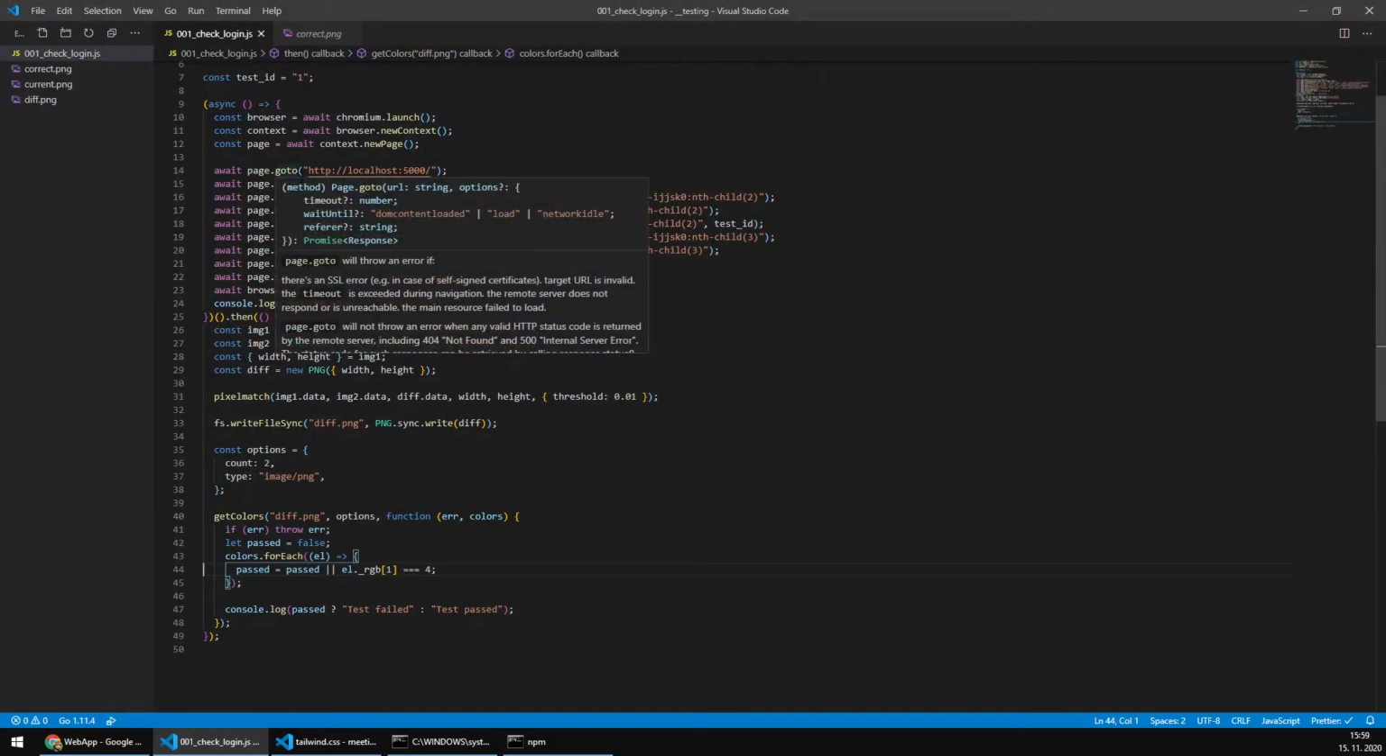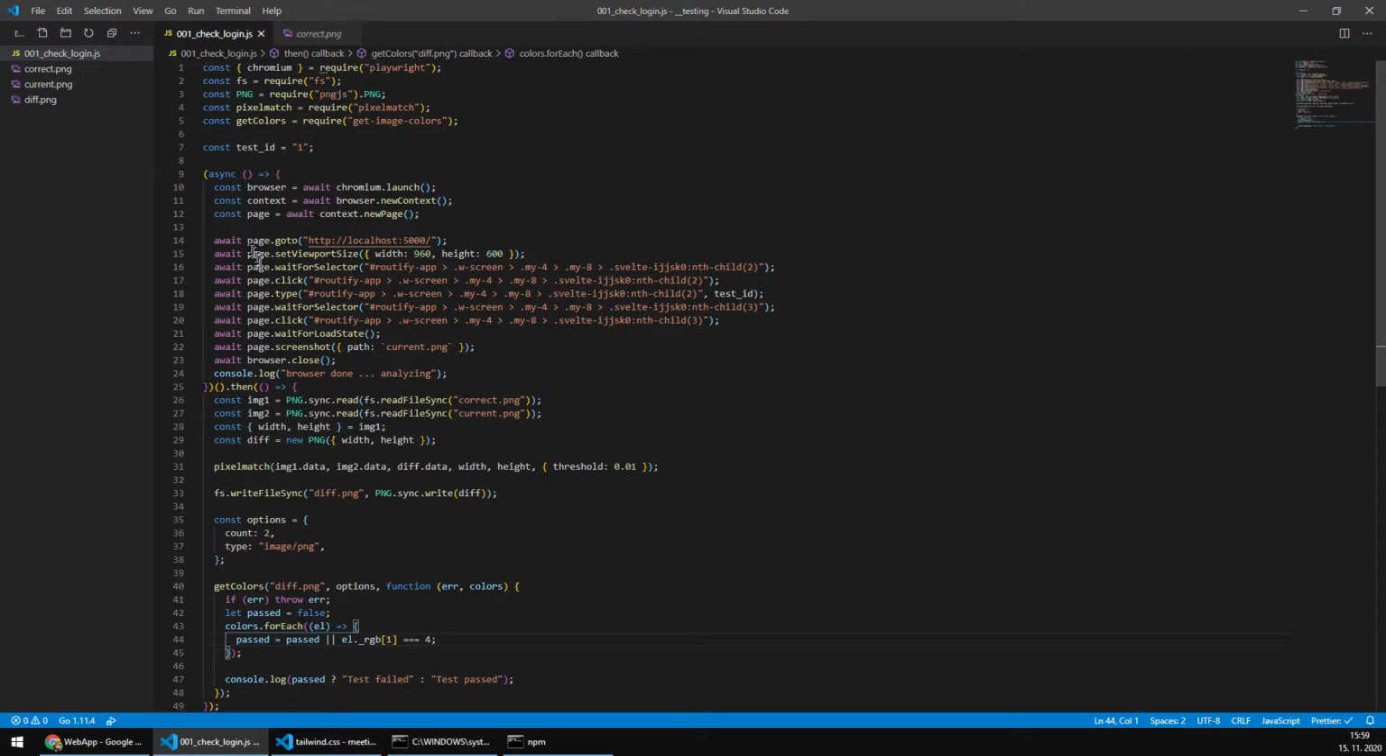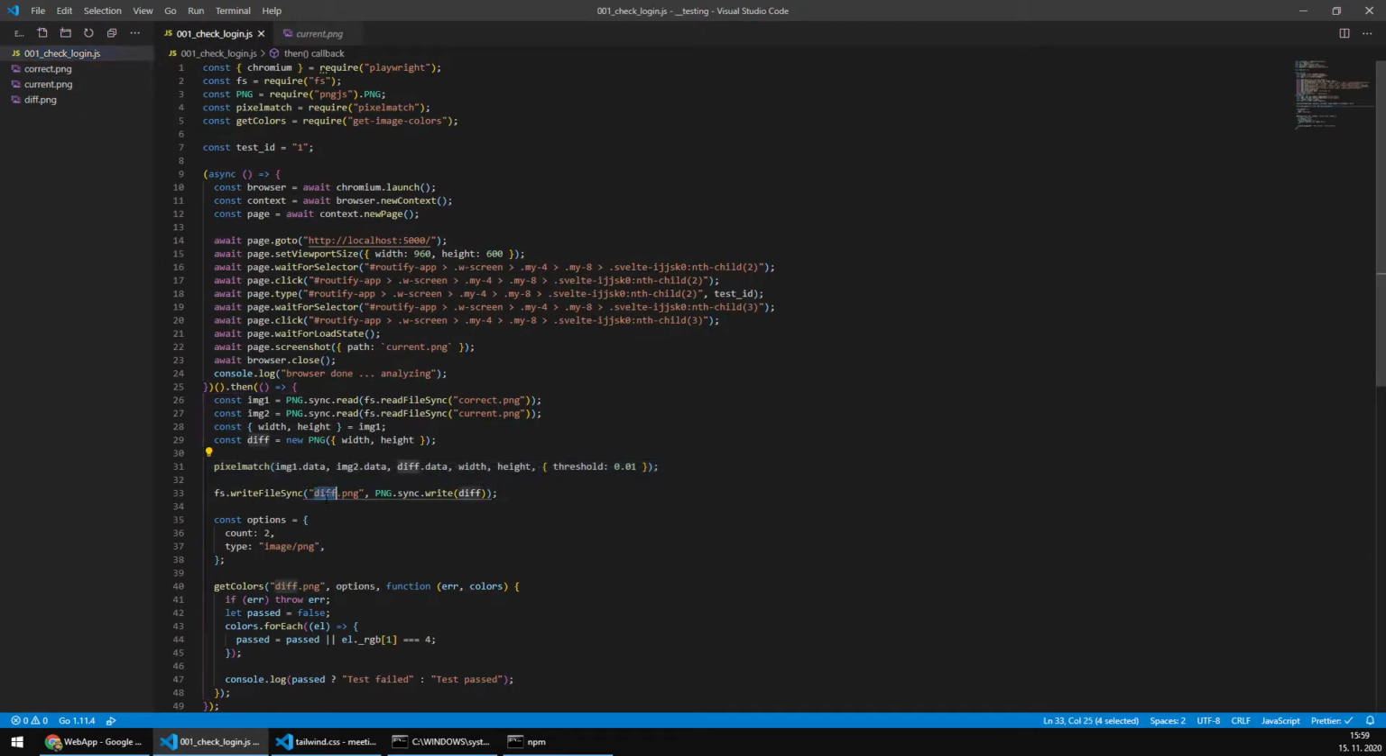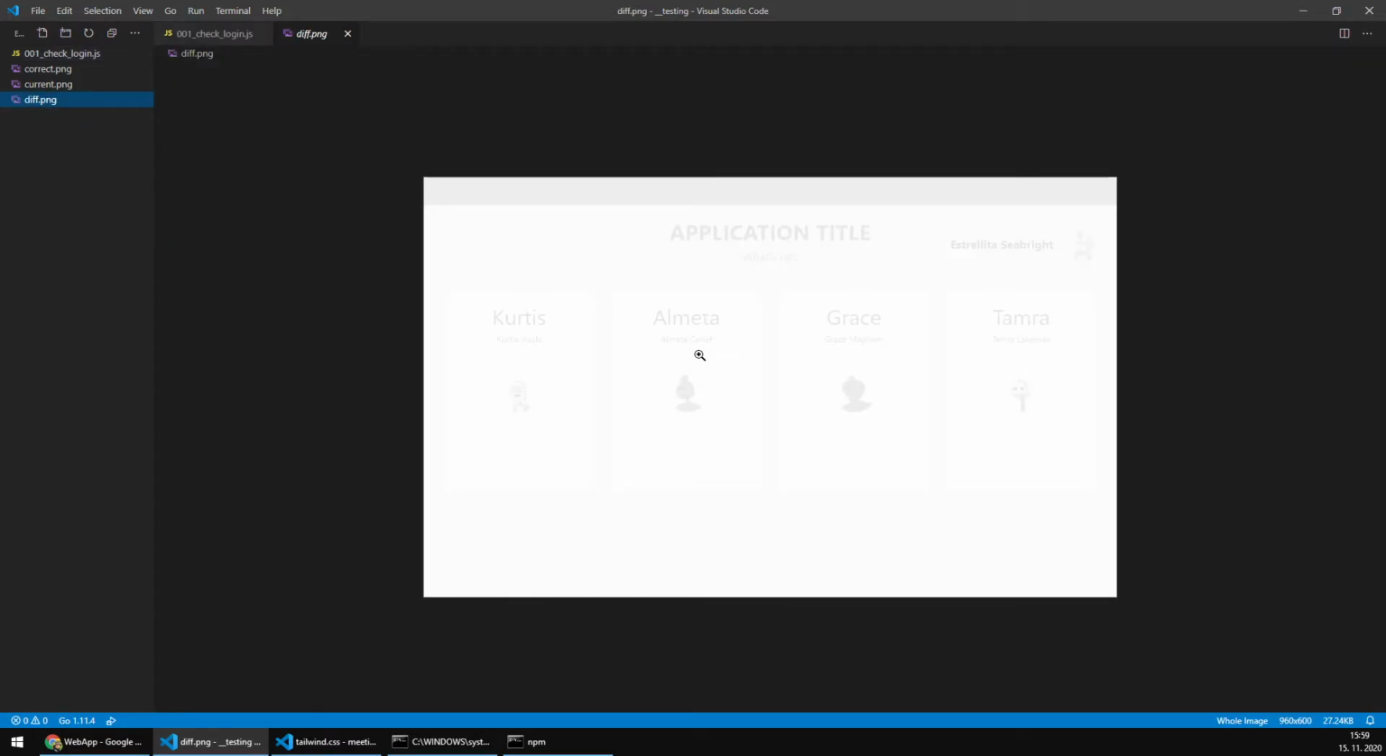What happens here is that you've got this script which you write against your page. I then save the page as current and compare it to my original page, the correct one. The current one is practically the same. And we write a div and count the colors on the div. If there are any differences between the pages, they would show up in red by default. So there are no differences.